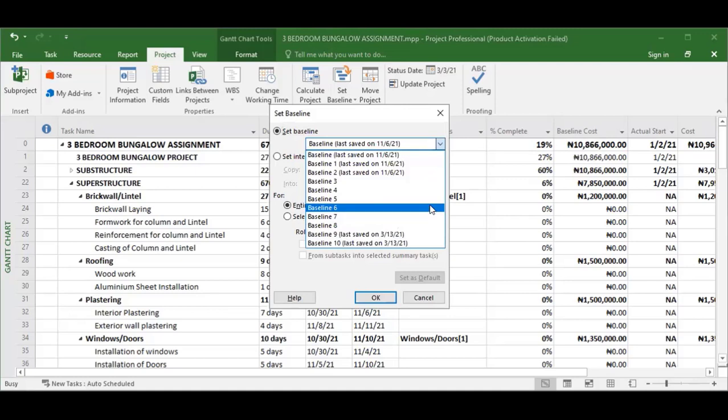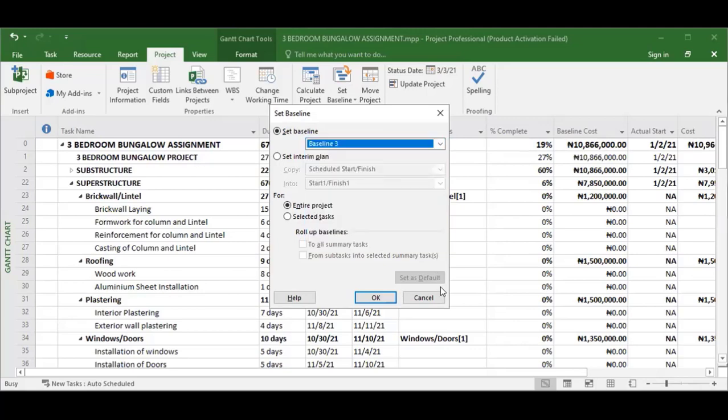If you look at this, there is a maximum of 11 baselines you can set in a project. You count it: 1, 2, 3, 4, 5, 6, 7, 8, 9, 10, 11. So what are baselines? If you want to save a baseline, I've saved baseline 2 already. I can just come to baseline 3, then I click save.